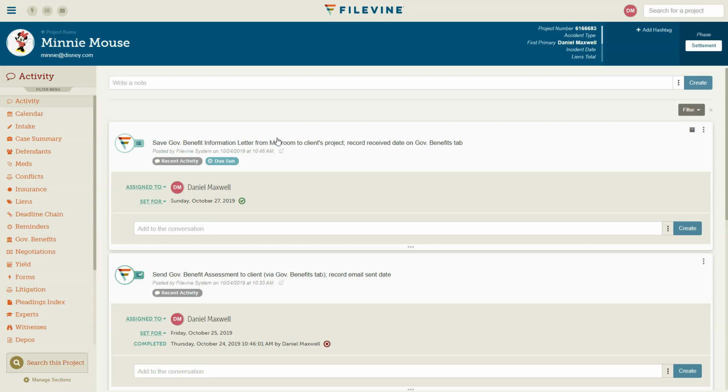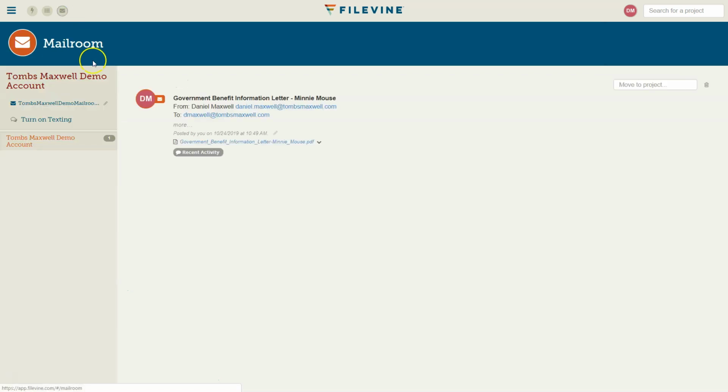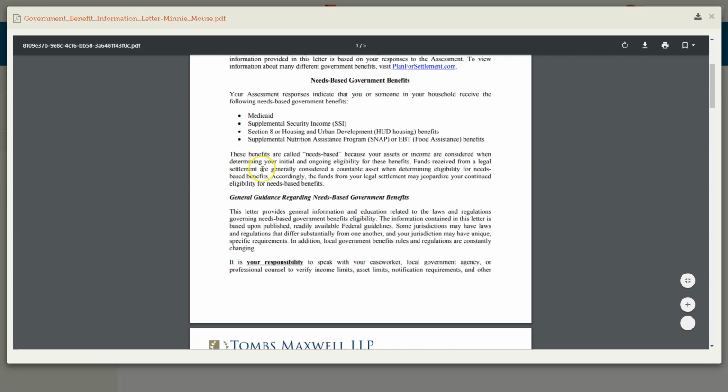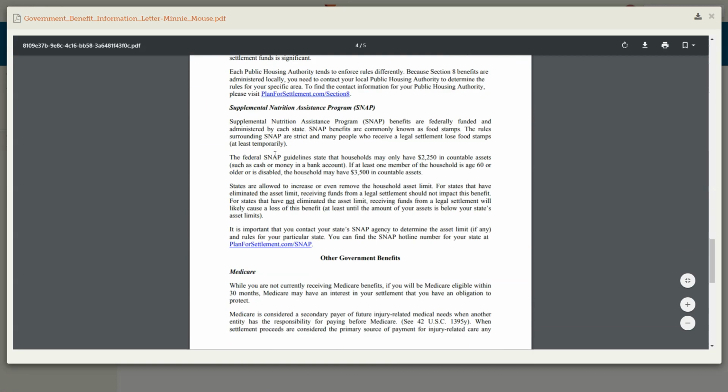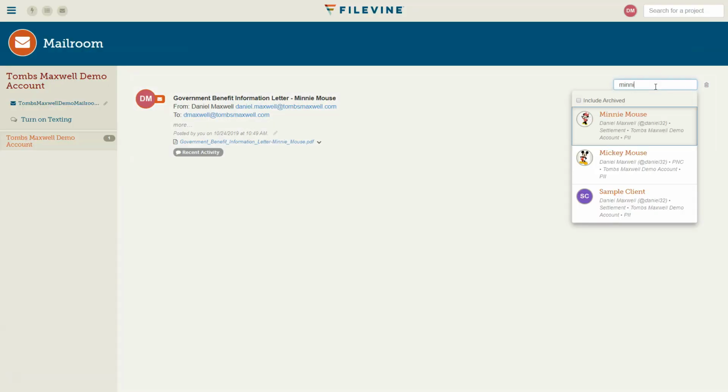So next I'll show you how to save it from the mailroom to the client's project. So here on the Minnie Mouse page, we can see that the mailroom icon has changed. It says mailroom updates have arrived. And so if we go up to the mailroom to complete this task, which is to save the government benefit information letter from the mailroom to the project, we'll go up here and we can see a government benefit information letter for Minnie Mouse. And so we can preview this if you'd like. You can see the contents of the letter that we prepare for your client. And then you can go ahead and move that to the correct client project.